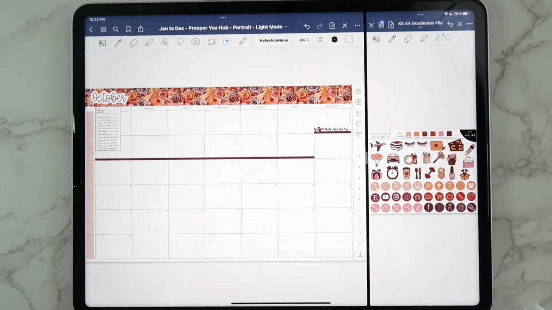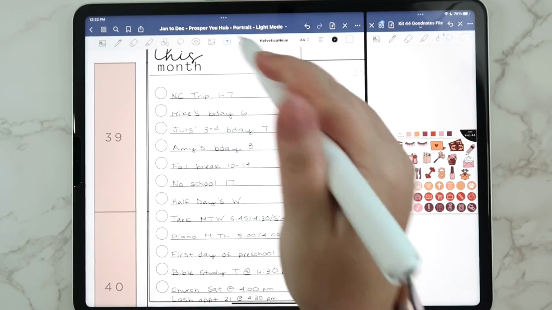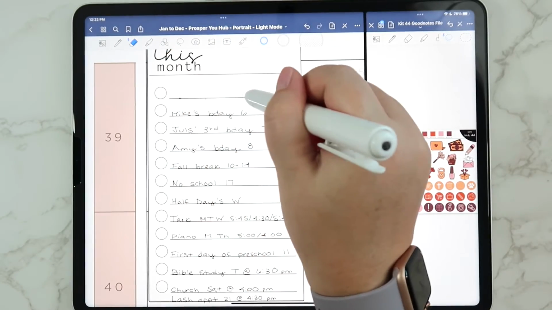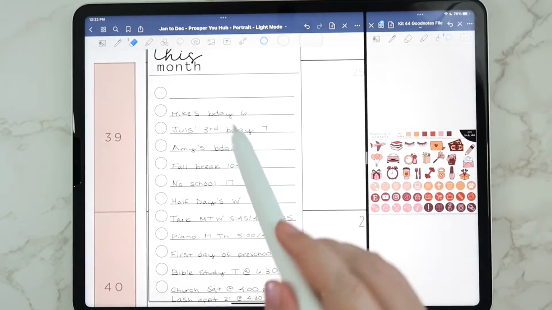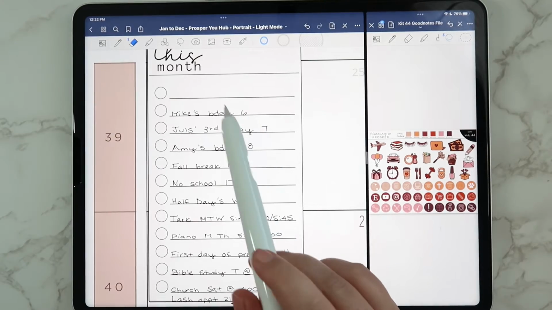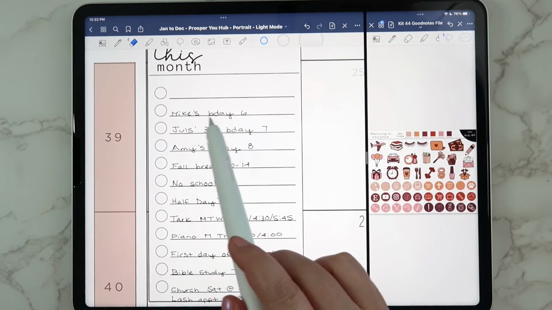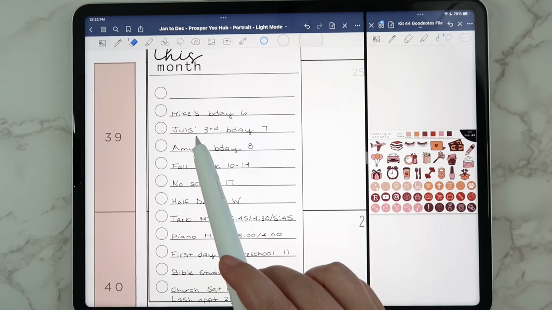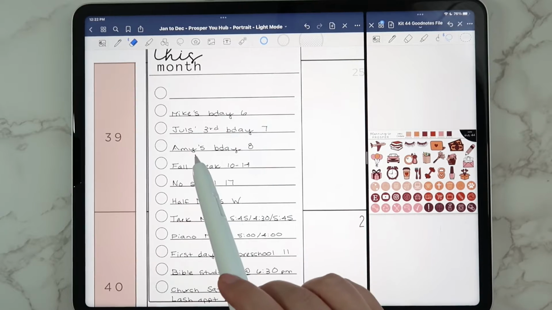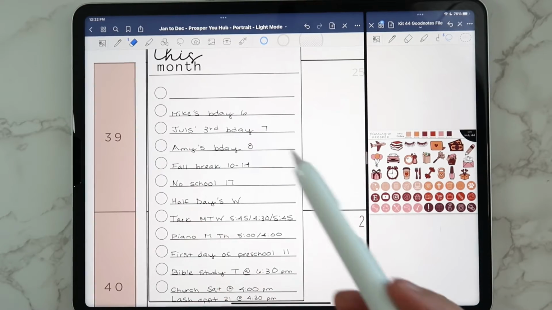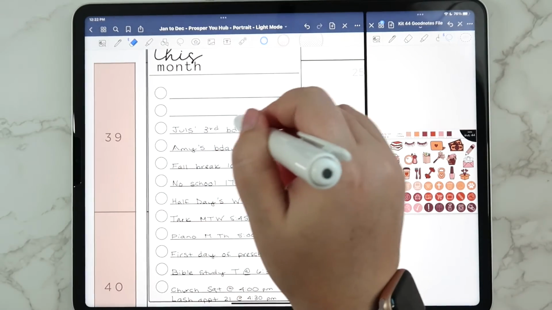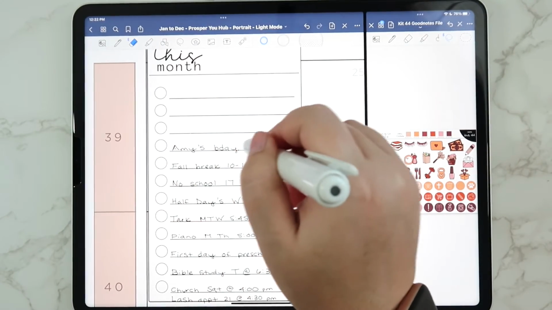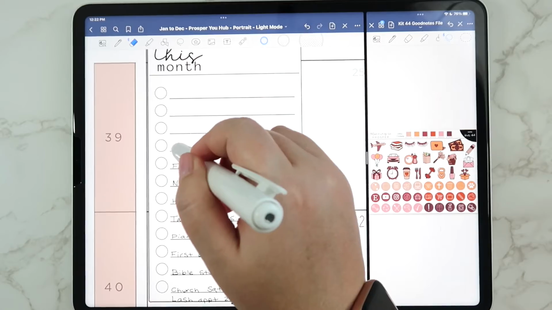I like that. Okay, so what I'll do is I just kind of mark these off, and actually birthdays I am going to put in my dashboard. So we have my father-in-law's birthday on the 6th, Julia's 3rd birthday is on the 7th, and then my sister Amy's birthday is on the 8th. So we have a lot of birthdays coming up in October, but I'm just gonna use my dashboard for that.